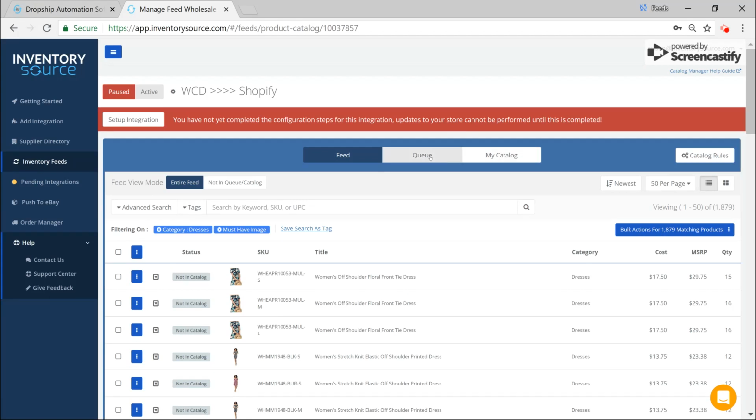The queue is the staging environment to do some customizations. There's nothing really happening here; it's for the staging of products. But let's say we push it into my catalog. Pretty simple. Don't have to do it individually. If you want to, you can, but we have bulk actions here to add it into your queue or add it straight into your catalog.